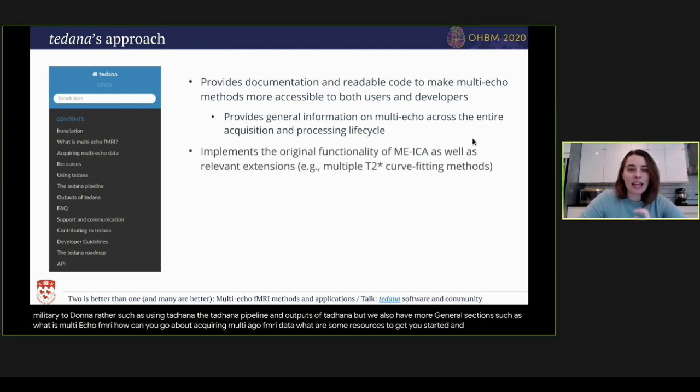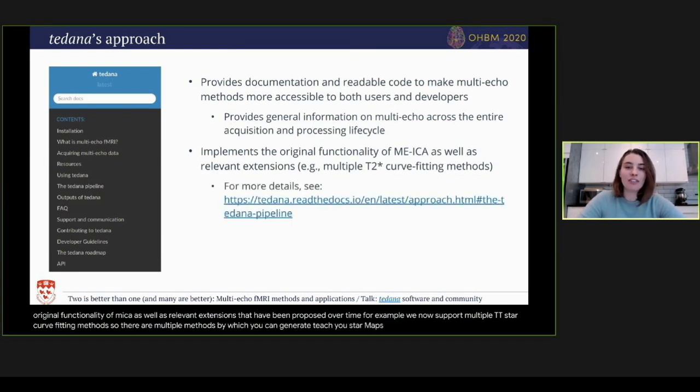And again, we really wanted to focus on implementing the original functionality of MEICA, as well as relevant extensions that have been proposed over time. For example, we now support multiple T2 star curve fitting methods. So there are multiple methods by which you can generate T2 star maps. And if you're interested in learning more about the particular details of what tedana currently can and cannot support, I'd really encourage you to check out the Read the Docs website that we've set up, in particular the tedana pipeline section.